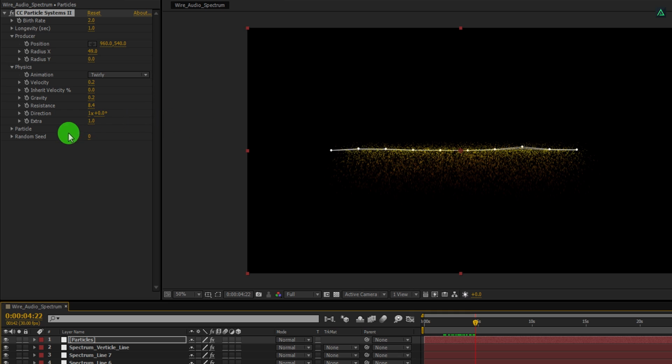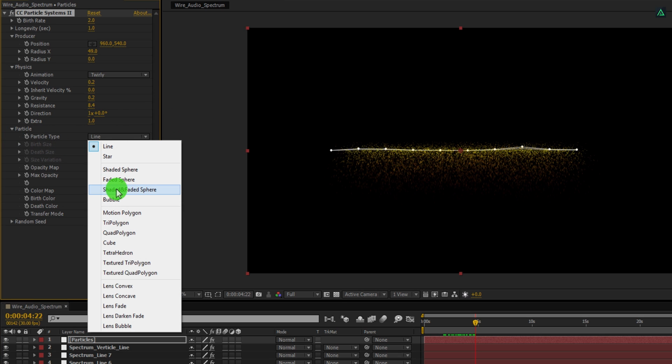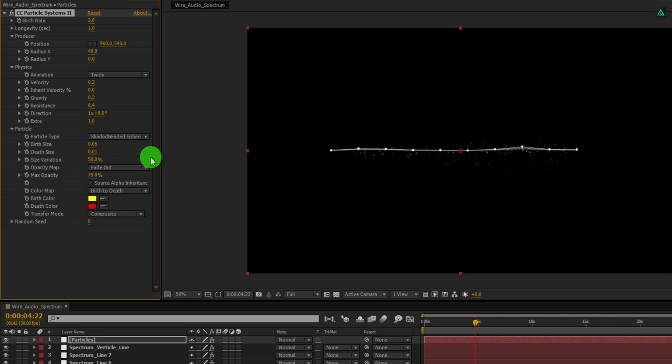Now we are moving to the next step. Open particle, and change the particle type to the shaded and faded sphere. Now change the birth size to 0.05. And change the death size to 0.01. Let's change the size variation to 100%, to get some different size particles.